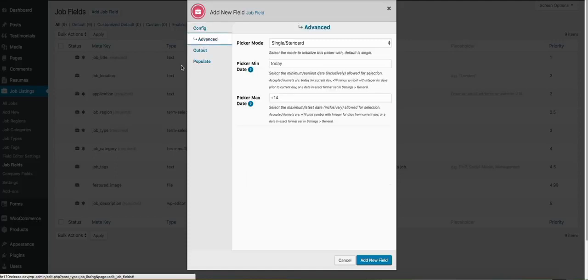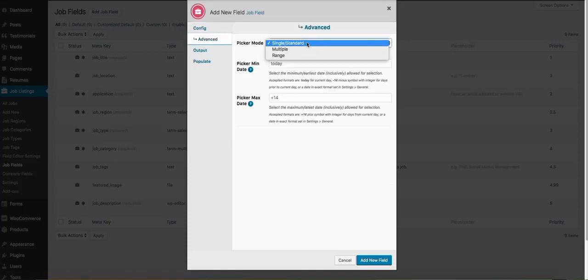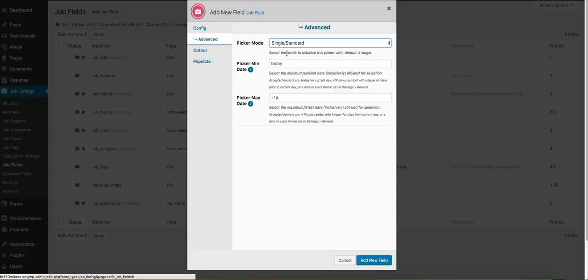And you'll see under this advanced tab, we now have a picker mode. We can select the different types of modes. The single standard is going to be your basic date picker. The multiple will allow you to select multiple dates, and the range will allow you to select a range of dates. So on this one, we're just going to do a standard picker. Just leave it at that.